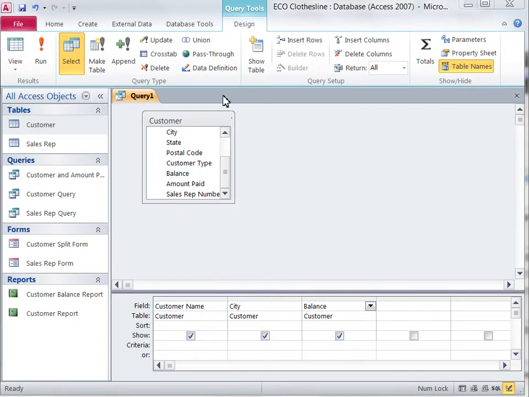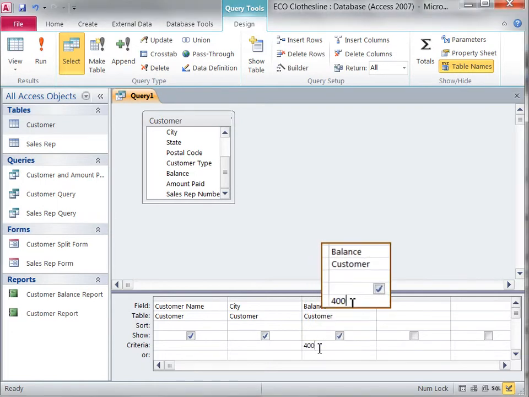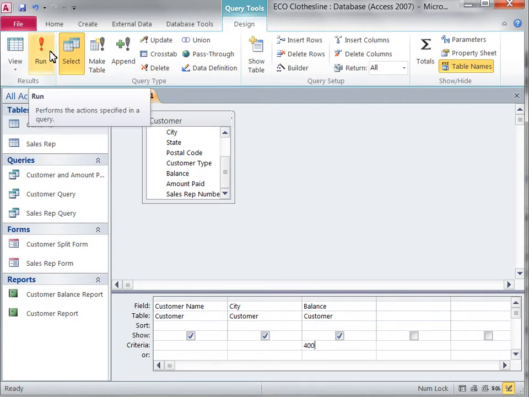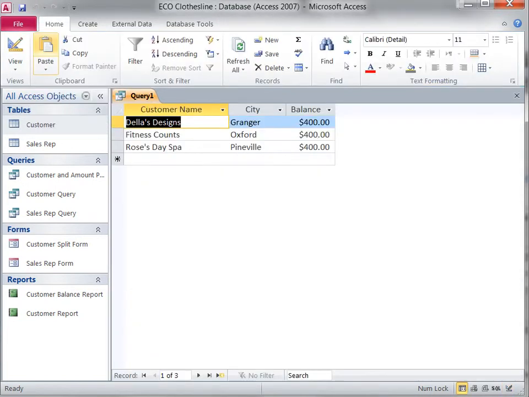To enter a number as a criterion, type the number without any dollar signs or commas. If commas or dollar signs are used in a query, Access will display an error message. Three records met the criterion of having a balance of $400.